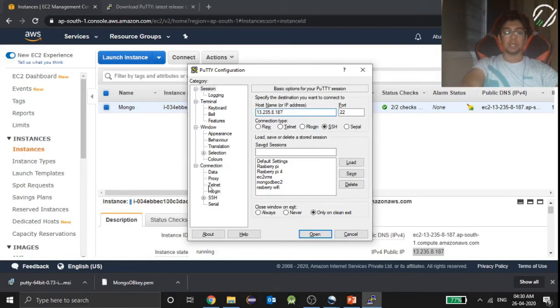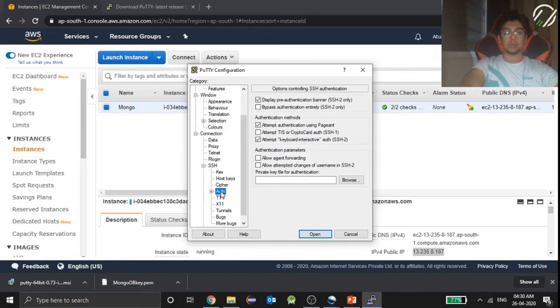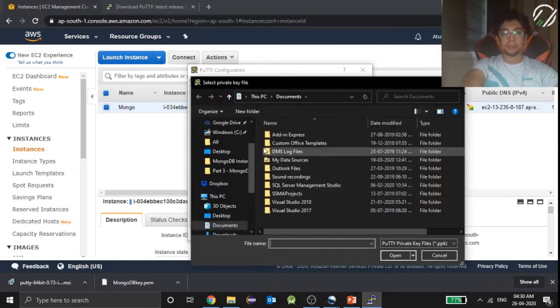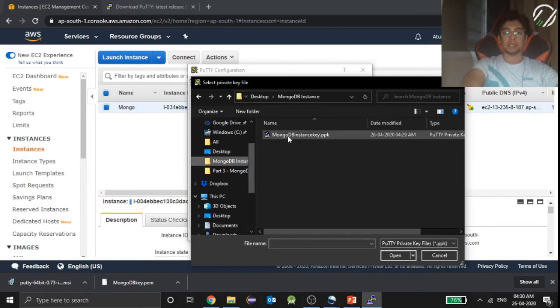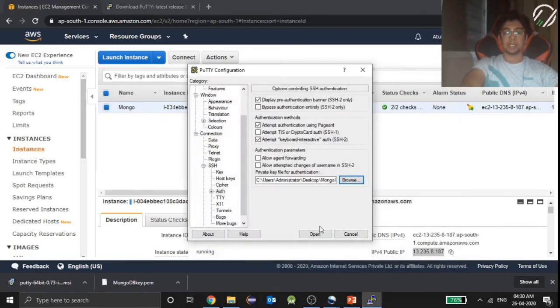Now you have an SSH key, the secured server key. Here you need to press on SSH. Now go to auth. In this auth, you need to browse to the file that you have just created. Where is it? It is on the desktop, right? This PPK file you need to open. So press on open. Here you don't need to press open, so please don't press this open.